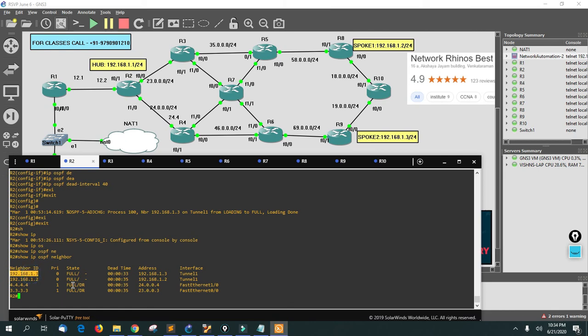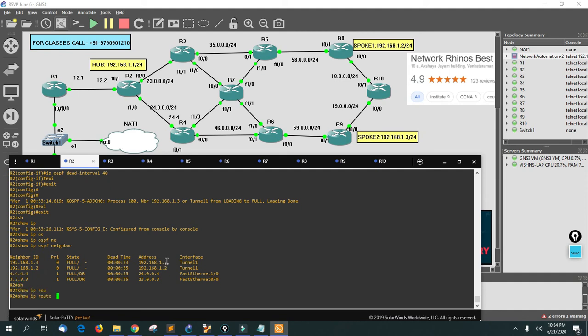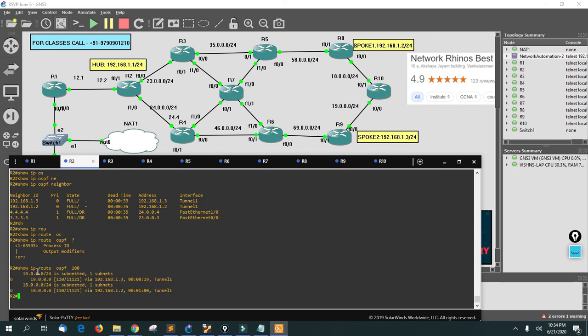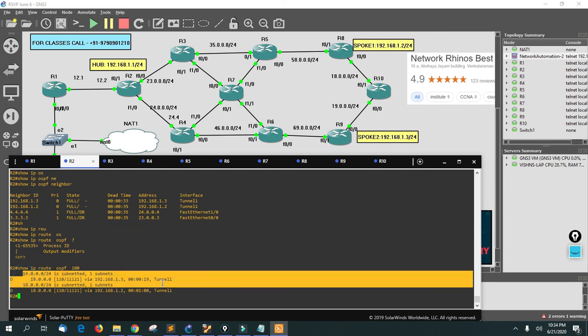Let me check. Am I learning 19 network, 18 network via OSPF process 100 or not? To check that, show IP route OSPF and give the process ID number, which is 100. Okay, that's pretty good. I'm learning both the prefixes on my R2 router.